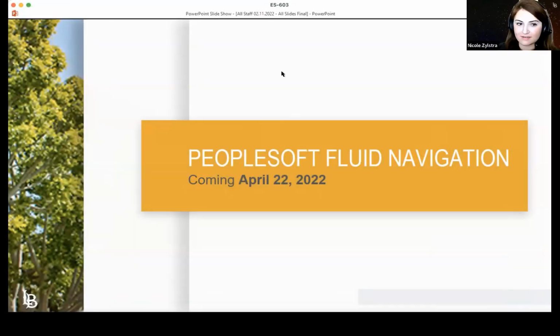So before I start our demo, I just want to give you a little background on what Fluid is. Fluid navigation is a new way of navigating around PeopleSoft using a homepage, custom created tiles or collection of links, and a navigation bar known as a nav bar. And Fluid is a prerequisite for our next major PeopleTools upgrade that's happening later this year.